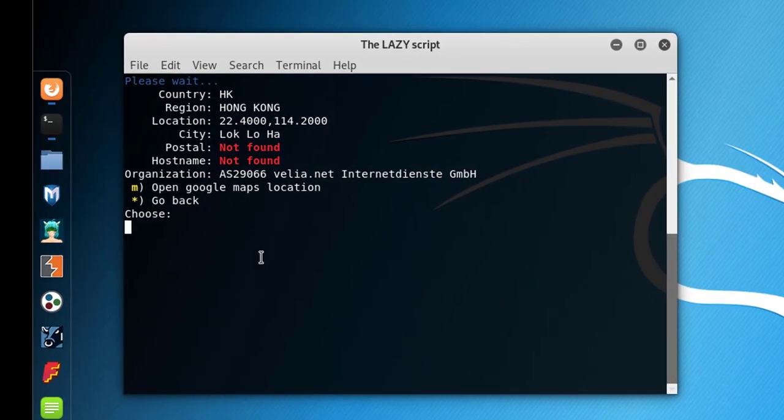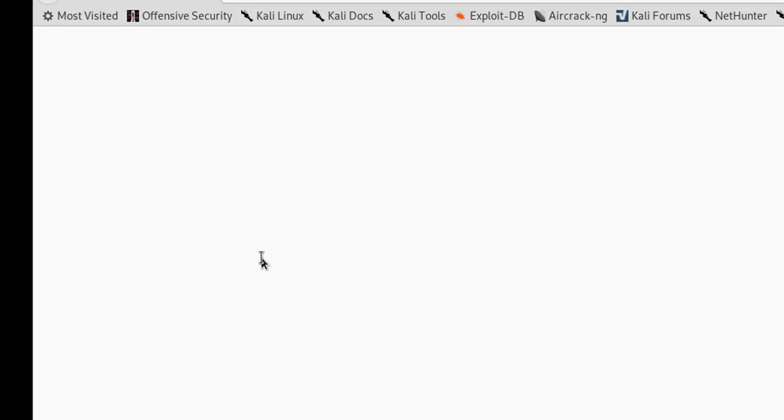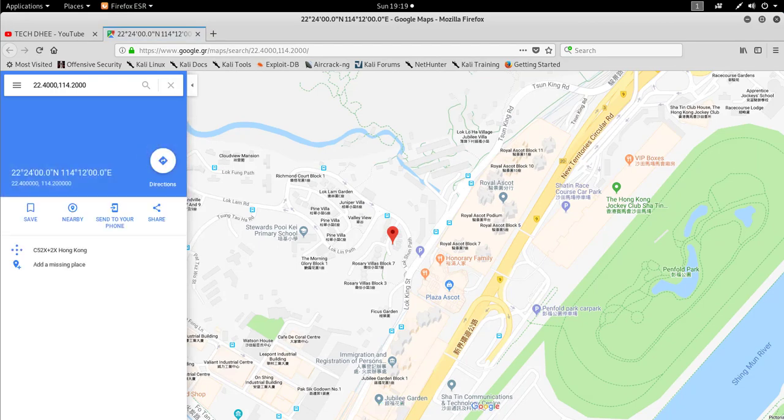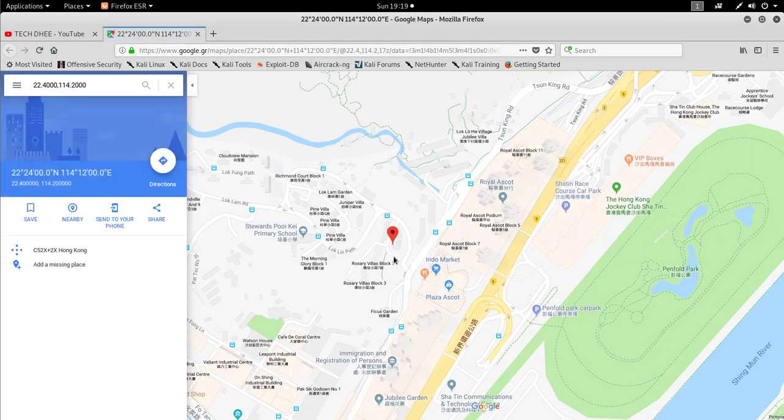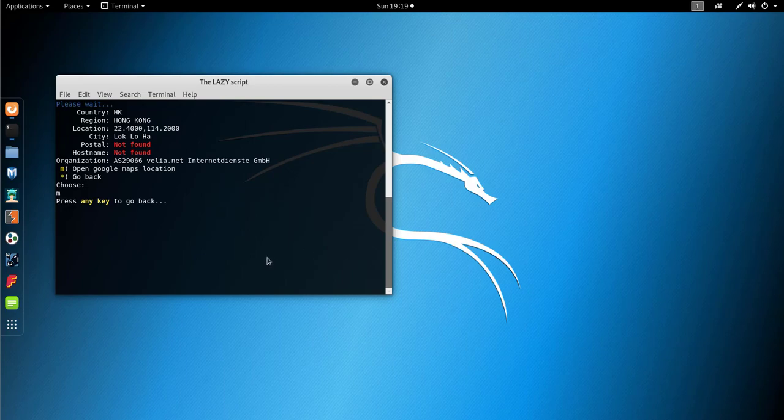So I type M and hit enter. So now this will open Google Maps with the location of our IP address. So this is the way we can find any IP location with the help of this script.